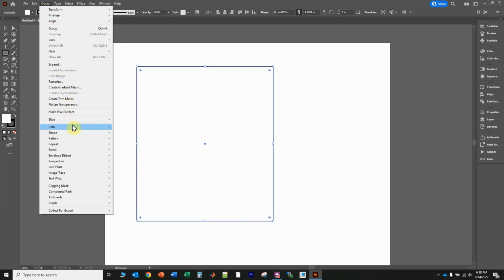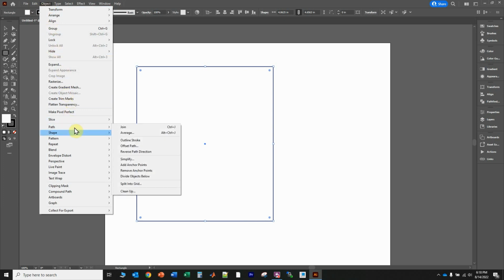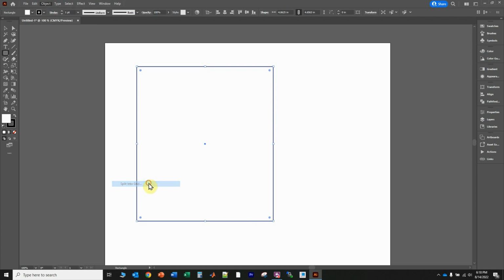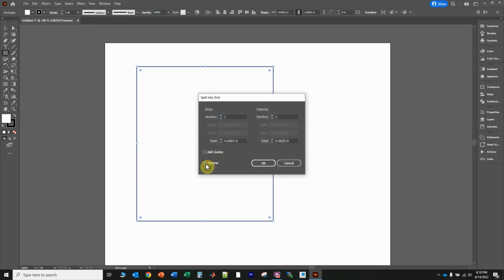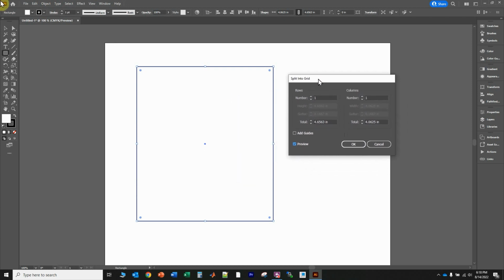Okay, so then we're going to go to Object. Then we're going to go to Path, and then you're going to split into grid. I'm going to click the preview so that you can kind of see what's going on. And this is where you specify the number of rows and columns. So we can add a column and we can add rows.